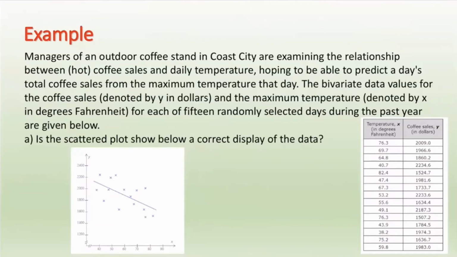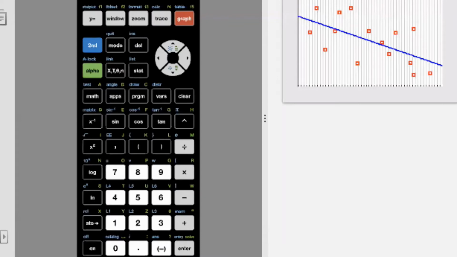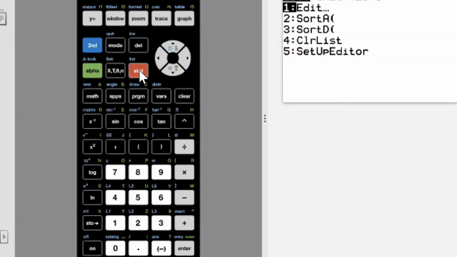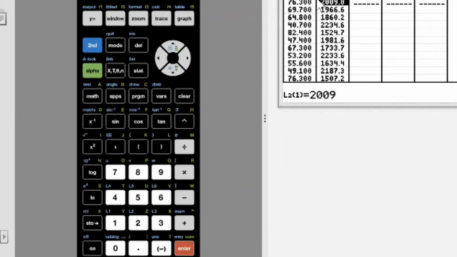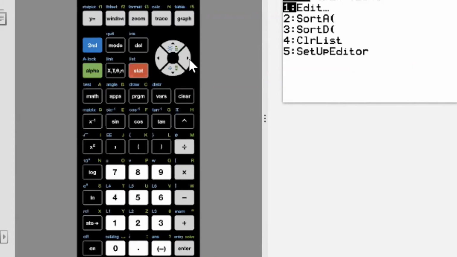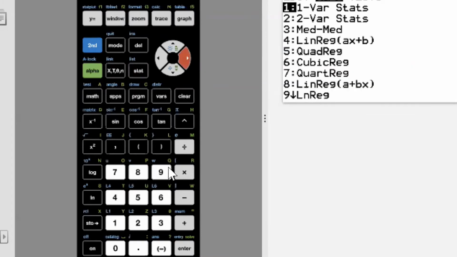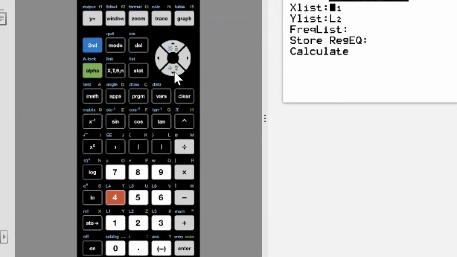So let me stop sharing this screen and share the calculator. One more time, let me quickly show you what we have done here. In order to make the scatterplot, as I mentioned before, you go to edit and put in the data values, then go to stat, calculate, and number 4. And here we stored our equation in y1.